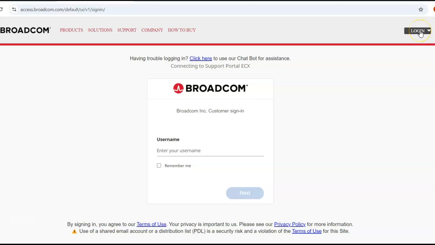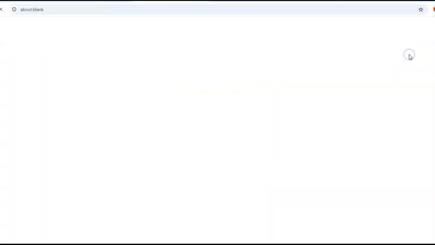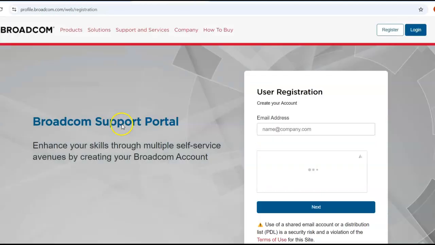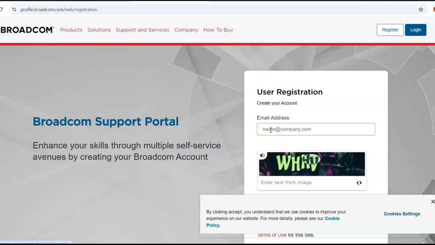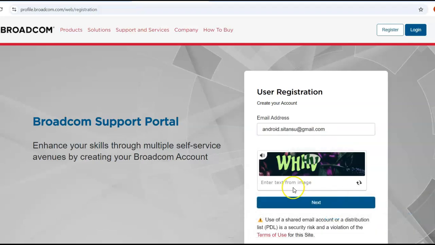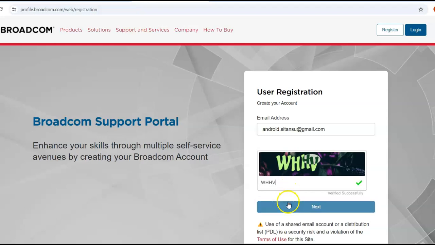This is the first time, so we don't have any username. We'll click on this login here. Then on the login page, you can see register is there, so click on register. I need to register here. We'll give our email address here, and accordingly we will register on the VMware website. Then click next.